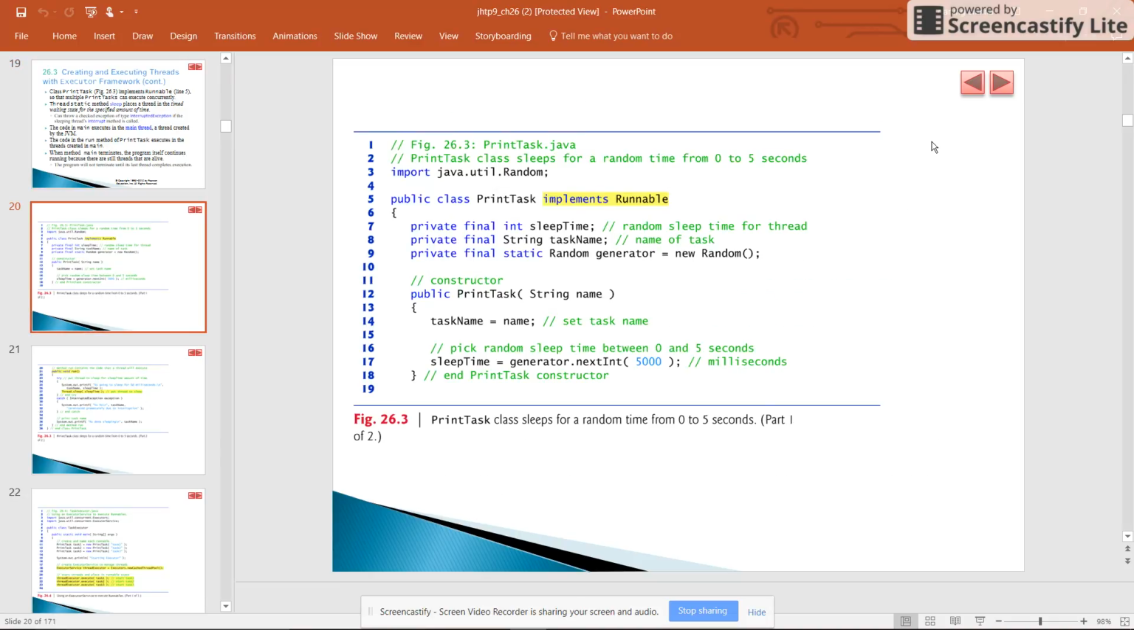So here we can see the program. It starts with the public class PrintTask, where we implement the Runnable interface. Here we mention the sleep time and the task name as a string, and we give the constructor, the public PrintTask with the string name, and we give the task name and so on.